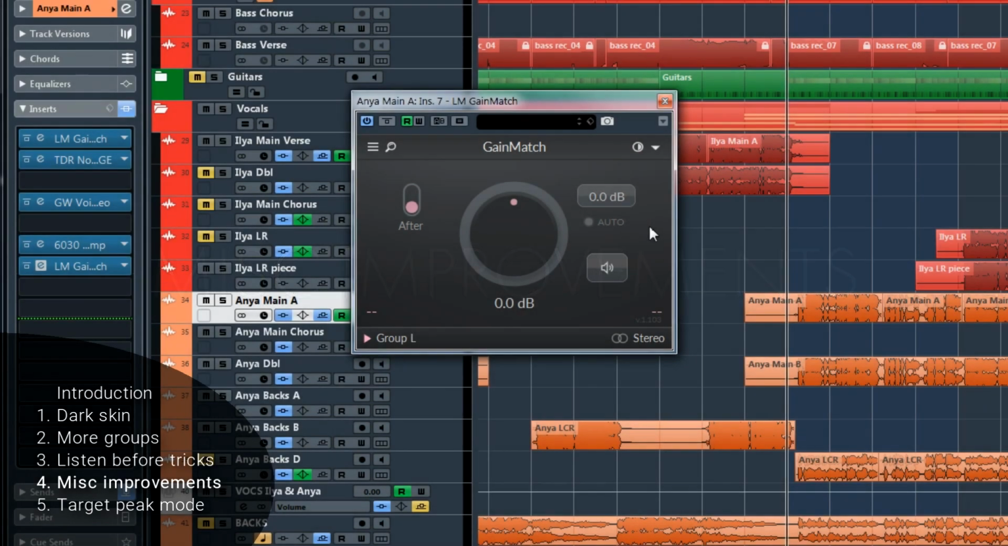A few more workflow improvements I want to mention. You can now fine-tune the difference. If you suddenly feel that auto mode works slightly not the way you want it, for example, it makes the signal softer than you think it should be, then you can fine-tune this just a little bit and make it at the level you want it to be.